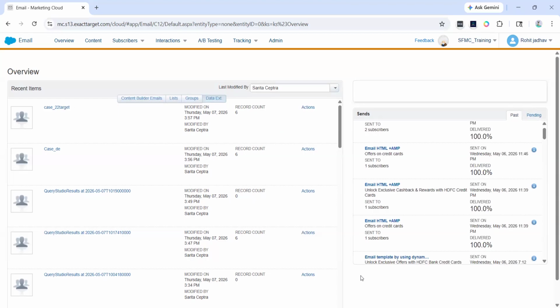Yes. Okay, now look at the top of Email Studio. You see navigation menus here. The tabs are Overview, Content, Subscribers, Interactions, Tracking, Admin, A/B Testing. Let me explain each one briefly, so you have a mental map before we go deeper. Overview is the home page we just saw, with recent items and send summary. Then Content means everything related to your emails.